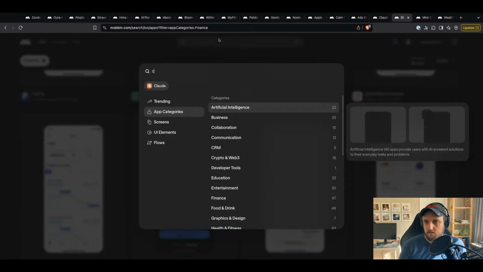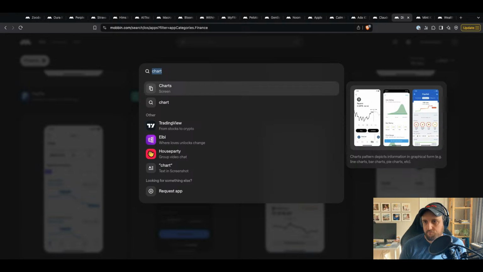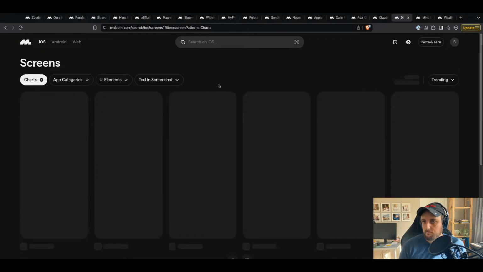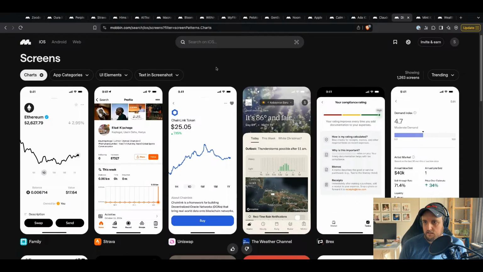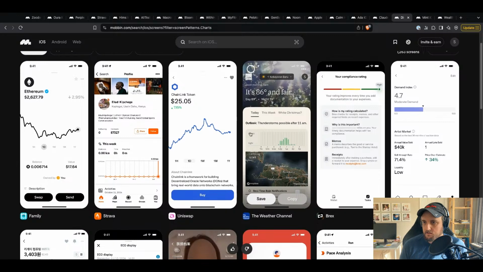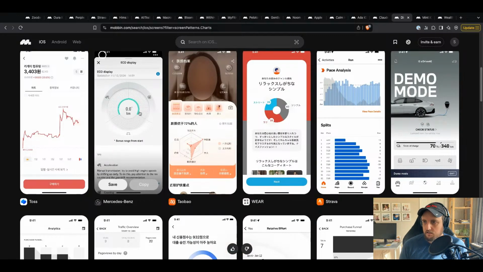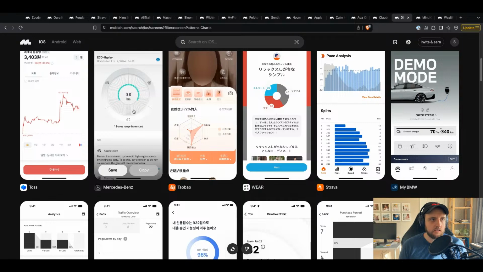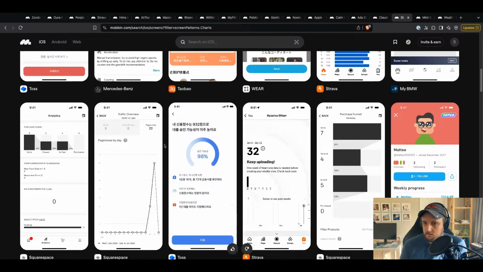Let's try searching again. Here we go. Here's a bunch of charts. I like a radial chart.